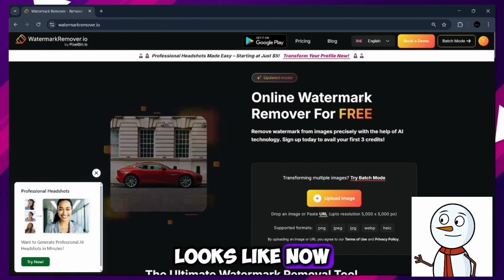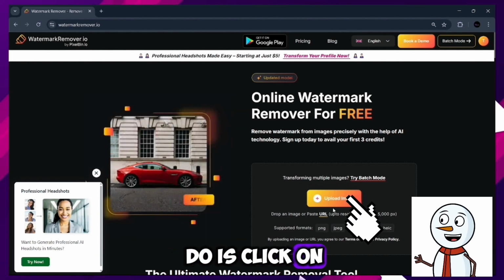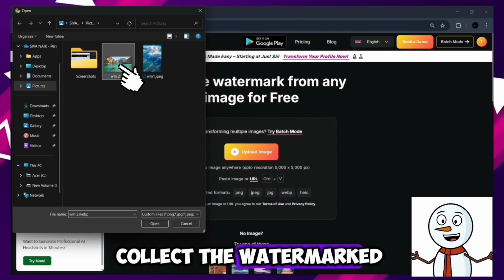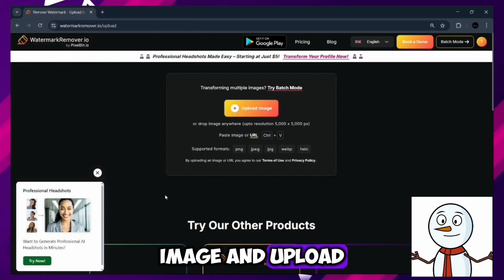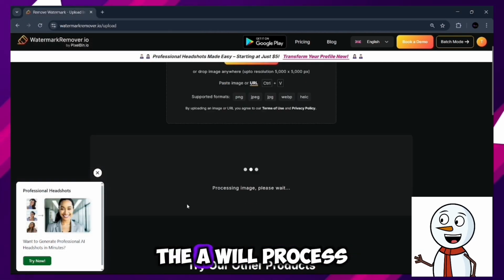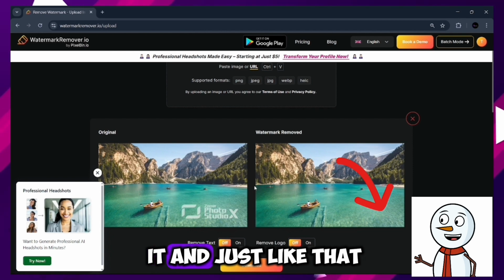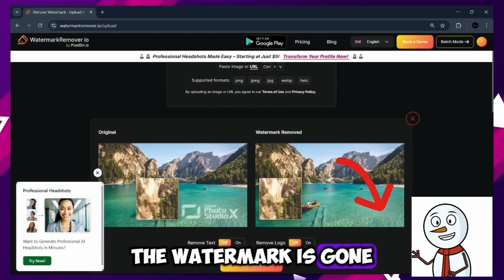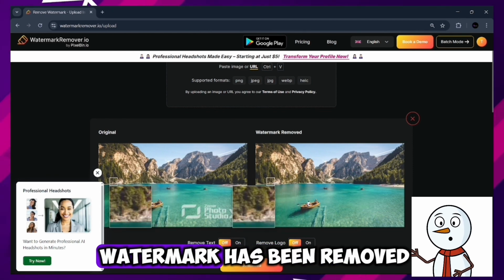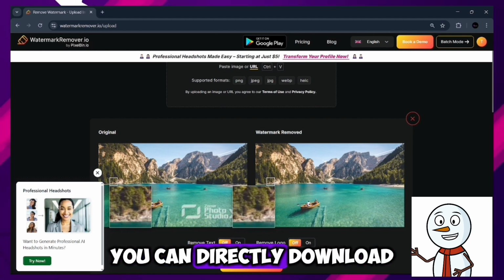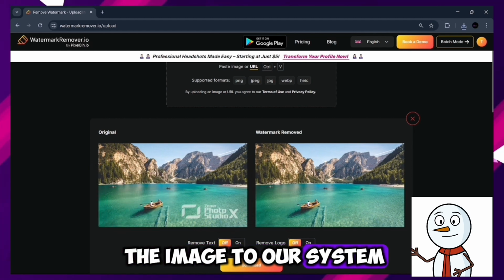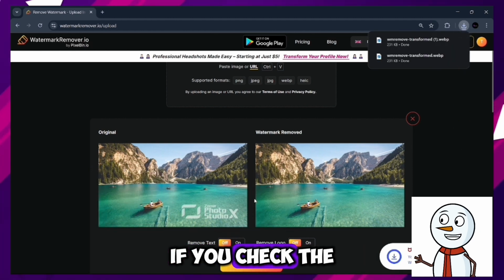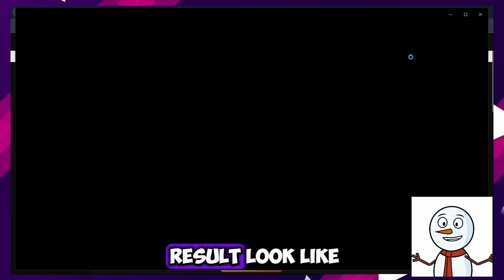This is how the interface of watermarkremover.io looks like. Now all you need to do is click on the upload button, select the watermarked image and upload. Wait for a few seconds, the AI will process it, and just like that the watermark is gone. Once you do that, you can see the watermark has been removed. You can directly download the image to our system by clicking download button. If you check the downloaded image, this is how the result look like.